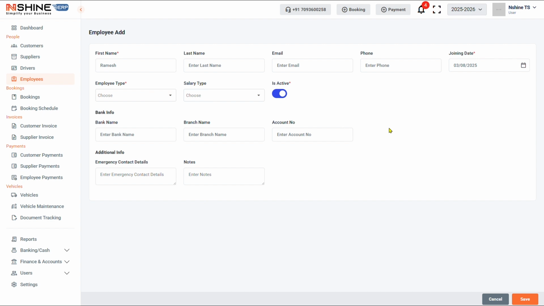If you feel some fields are not relevant for your business, let's suppose that you don't need last name, email, phone, etc. You don't want to maintain them, we can just hide them. Entire software is customizable. Okay, so now I have entered the first name as Ramesh. Last name, email, and phone number need to be entered here. You need to select the joining date on which day that particular employee joined.